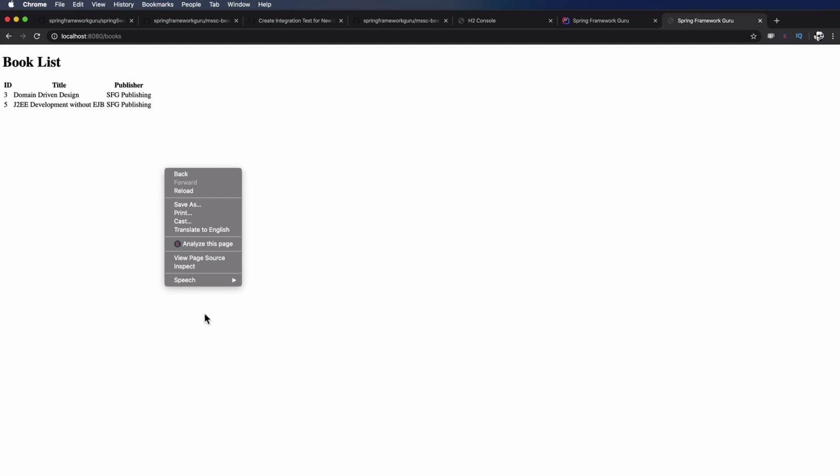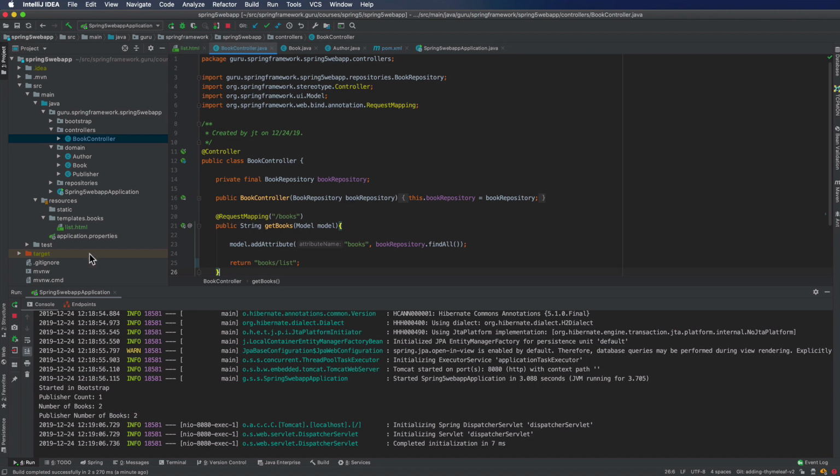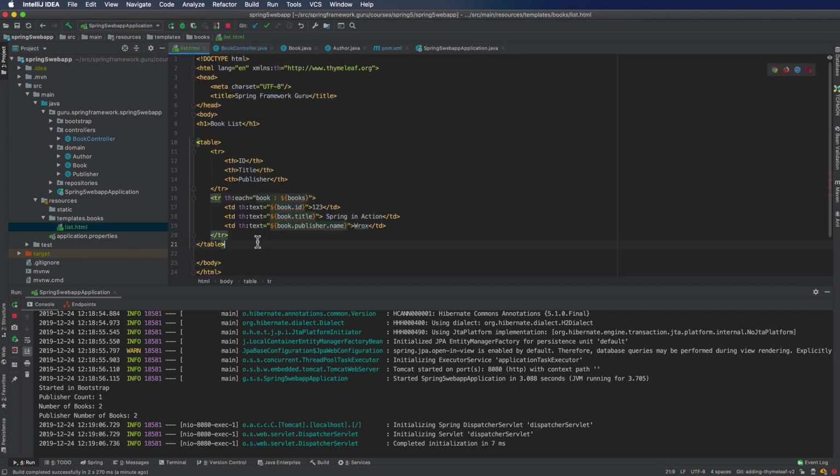So let me come in here and take a look at the view page source. And we can see here, these are the elements that Thymeleaf generated dynamically. So we had 2 objects in that list that we are returning back to the view layer. Thymeleaf went over that list, iterated it, and created these elements. So if I come back over to IntelliJ and take a look at that list, we can see that this element was created for every item in the books list.